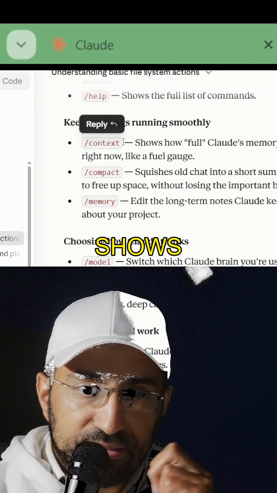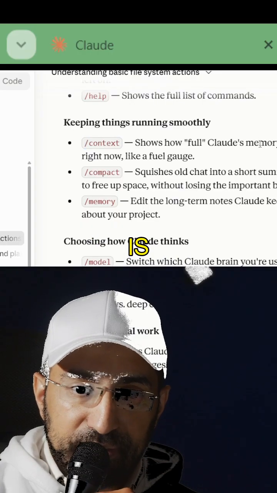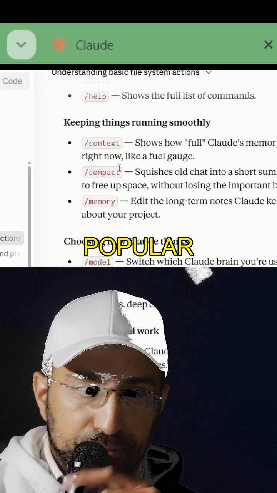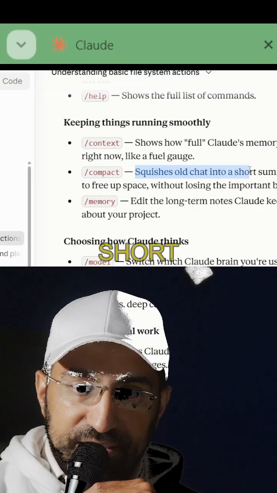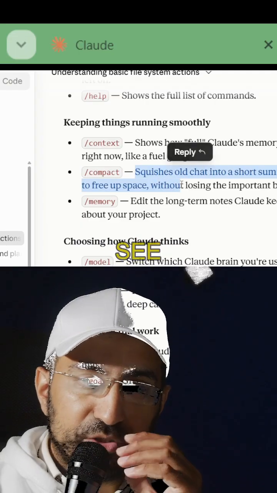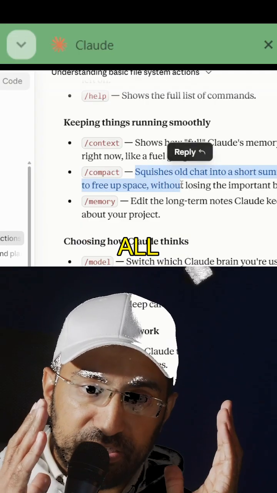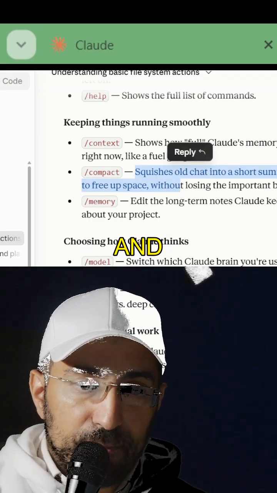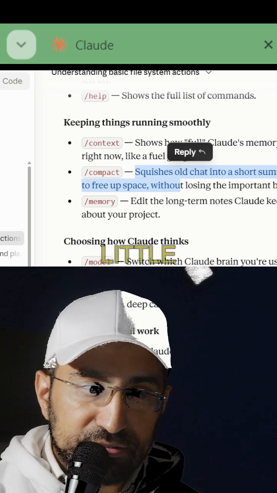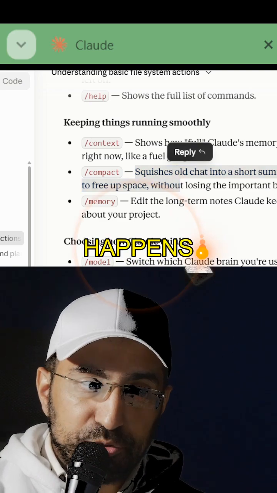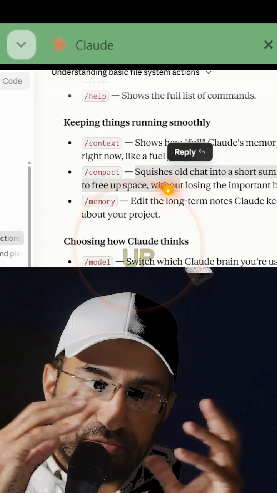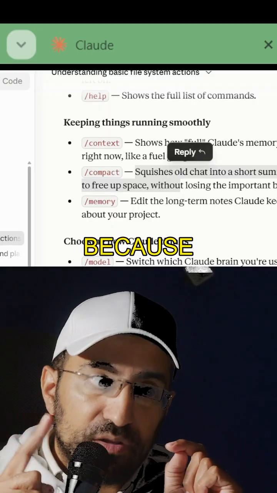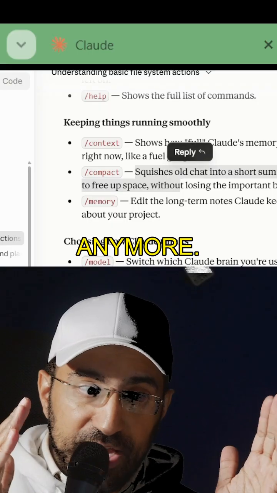/context shows how full Claude's memory is right now, like a fuel gauge. /compact, this is a popular one, squishes old chats into a short summary to free up space. So when you see your context is almost finished, all you need to do is /compact, and then you'll be able to last a little bit longer with that same chat. This usually happens when you see that little circle filling up and it's almost full. Make sure you compact before it gets full, because once it gets full, you cannot chat anymore.